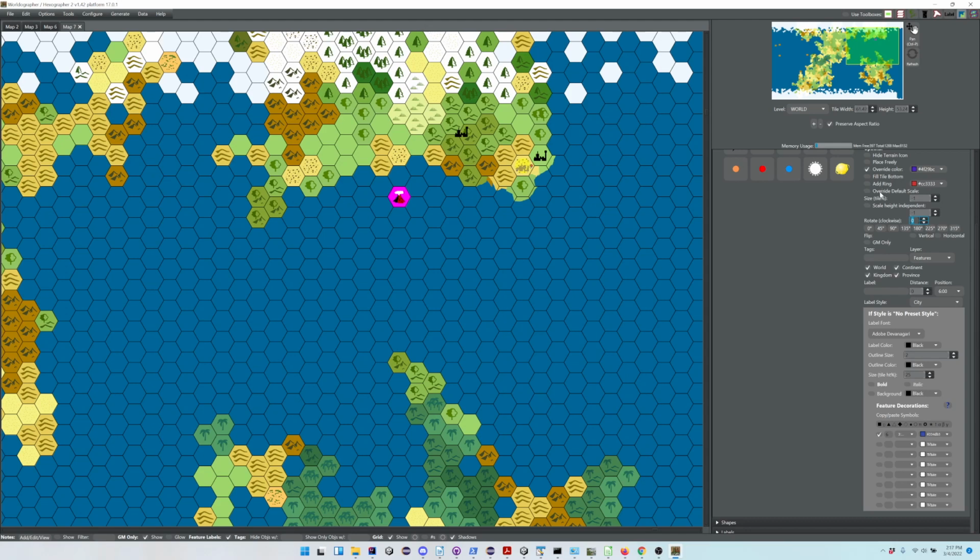Where were we? Override default scale. That also relates to things that you can do on the map as well. So I can override the default scale, which for this icon is 75%. And if for some reason I wanted to make it more prominent and say it's 100%, I can make it bigger. Or in some cases you might have a big table on a battle mat and you want to make it larger, you can just use that.